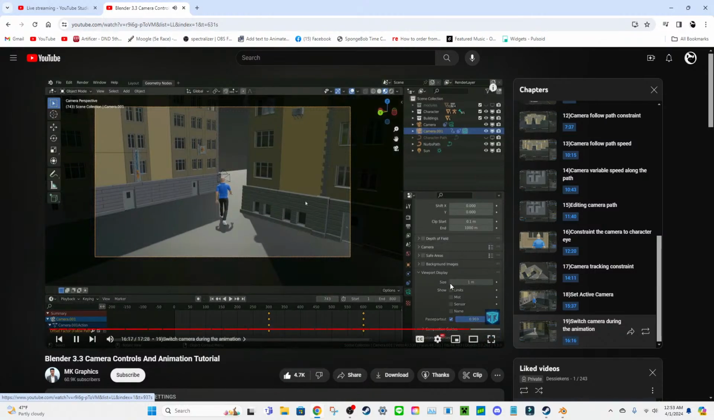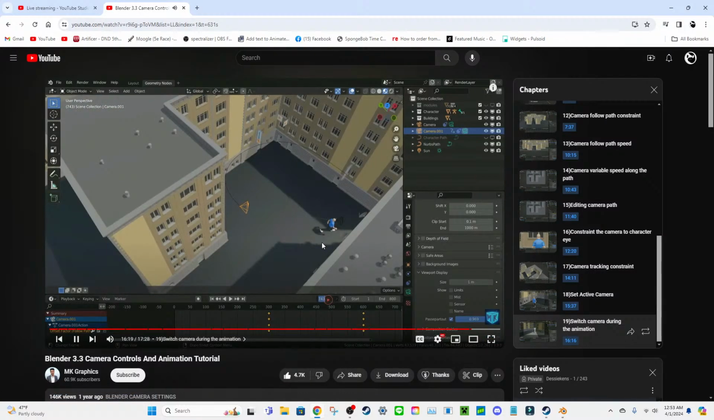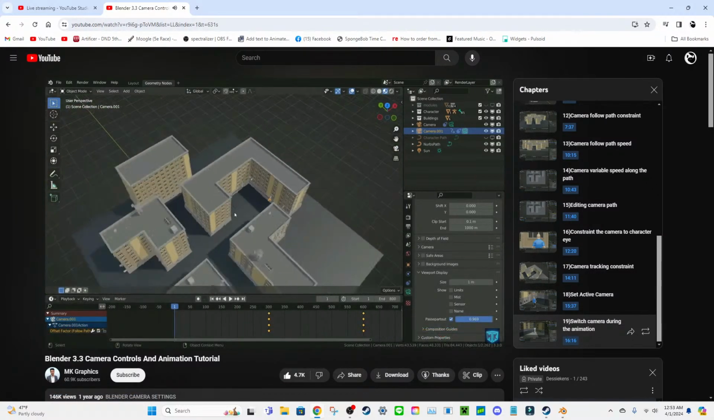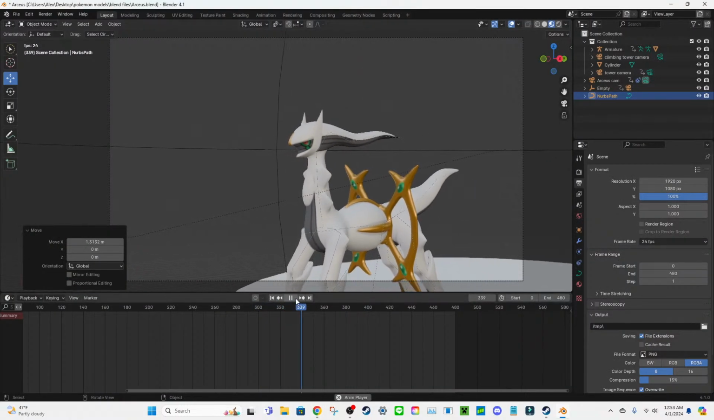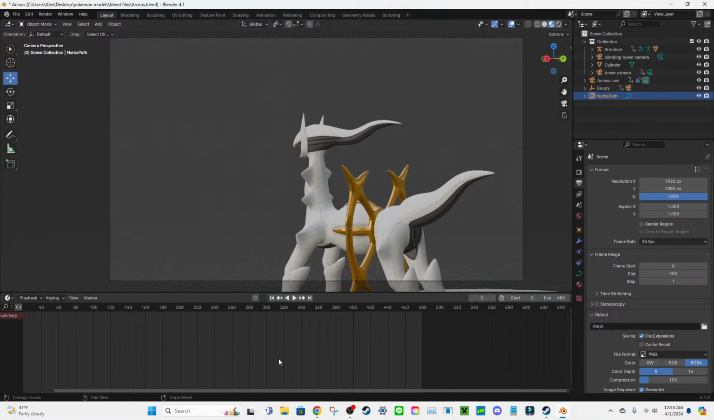We can also switch the active camera during the animation. To do this, go to the first frame. All the way to the first frame.